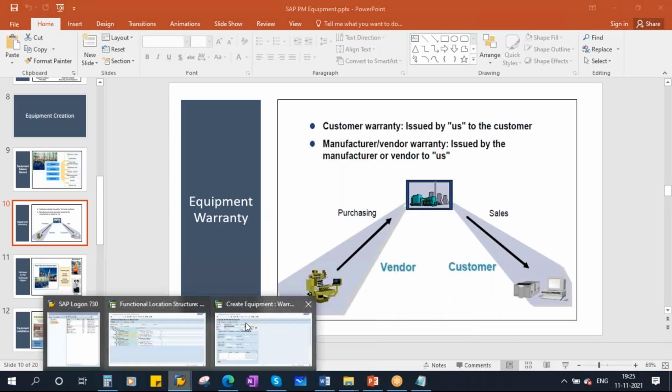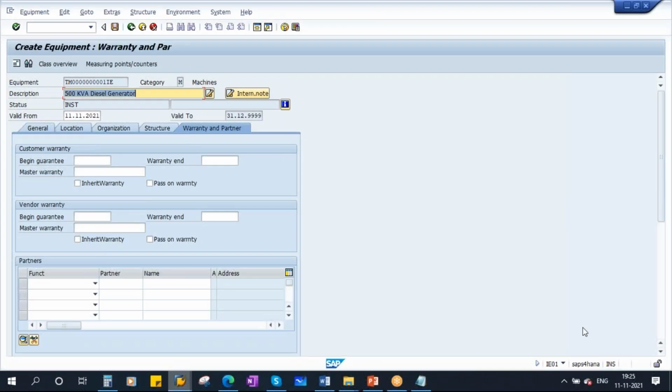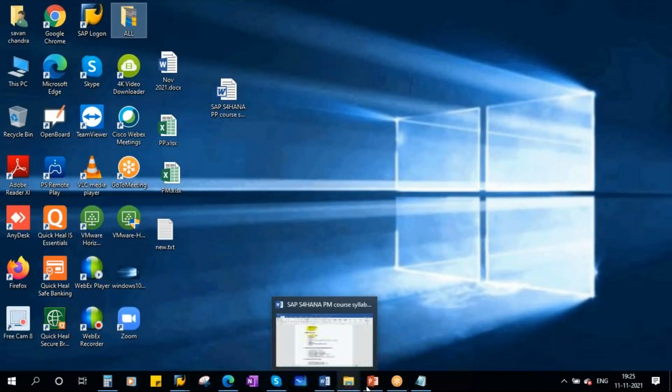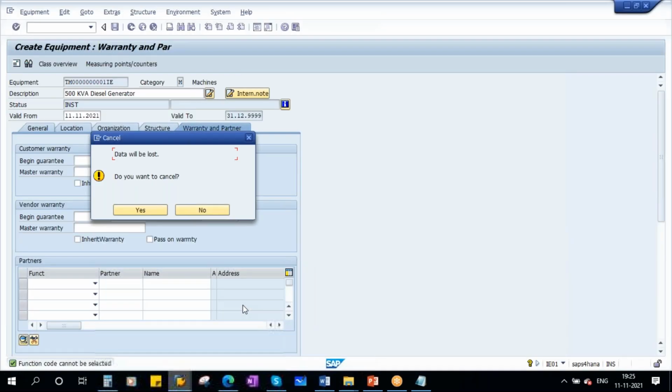So here you will enter the info. Here you see customer warranty and vendor warranty. So customer warranty will be used in... oh sorry, there is some disturbance, sorry.